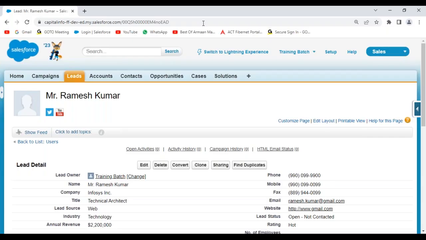Next, one more point here. Whenever you want to access this lead data, if you want to fetch this lead record, Ram Kumar record, by using Salesforce applications, then the 15 characters ID is sufficient. We don't need the complete 18 characters ID. The 15 characters ID is sufficient to get that lead data by using the Salesforce application.